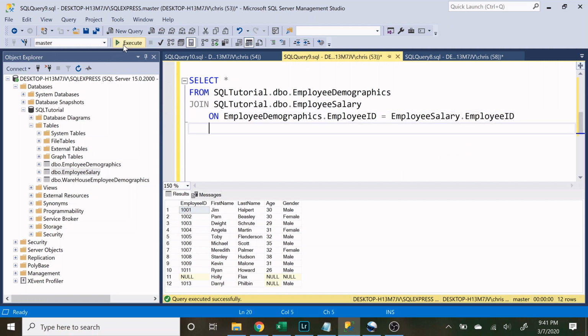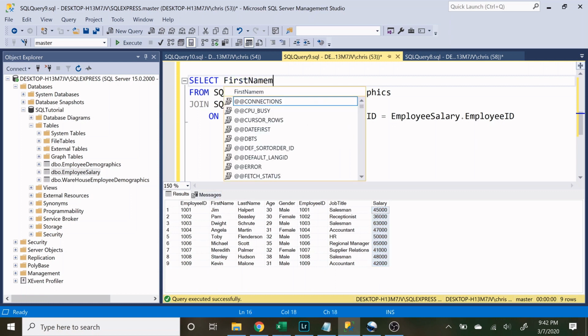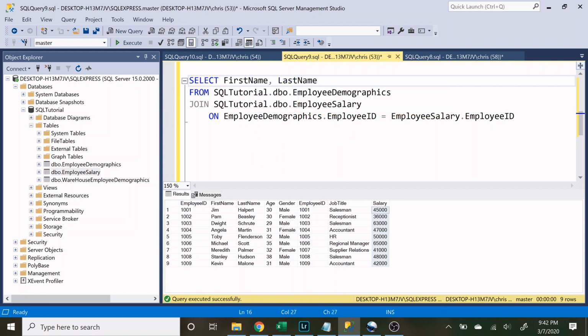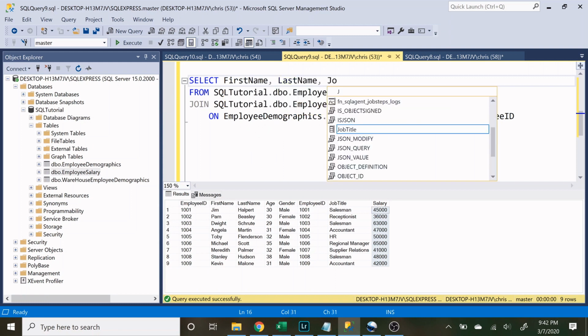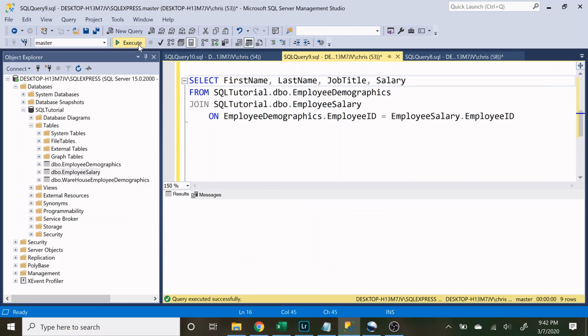Okay. So let's just look at everything in these tables really quick. Now we are going to be focusing on the job title and the salary column, but we want their first name and last name as well. So let's start building that out. Let's do first name, last name, job title, and salary. And let's look at this really quick.